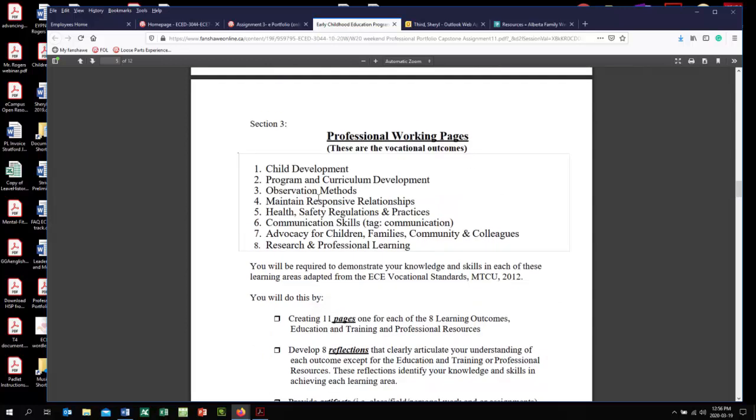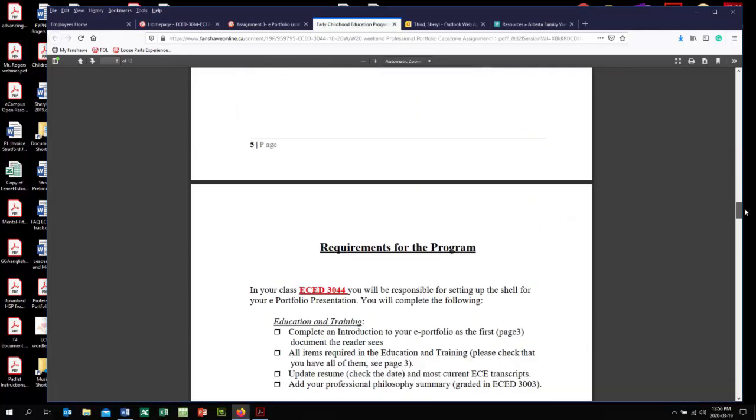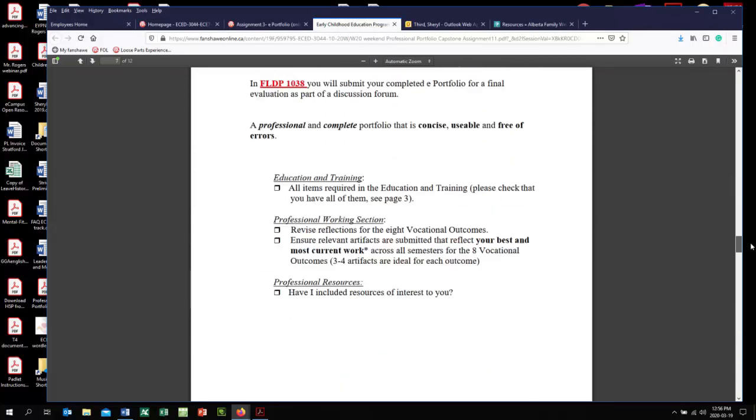These are your professional working pages, starting with child development down to professional learning. Those are the 8 pages that you are going to be required to add artifacts to and to write a reflection. These are vocational outcomes taken from your vocational outcomes from 2012, and hopefully that helps you understand where that comes from.